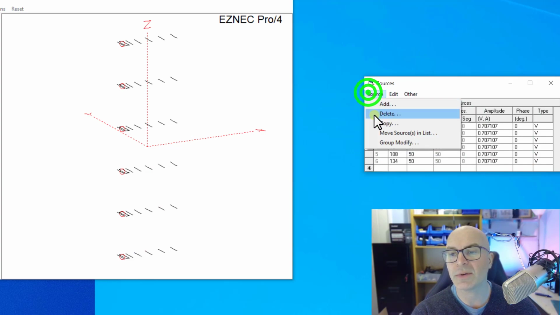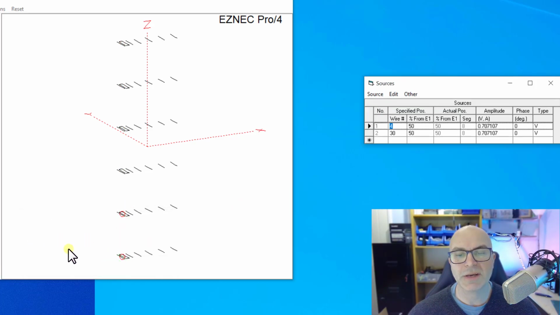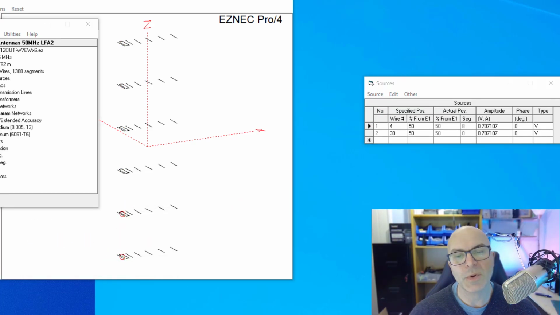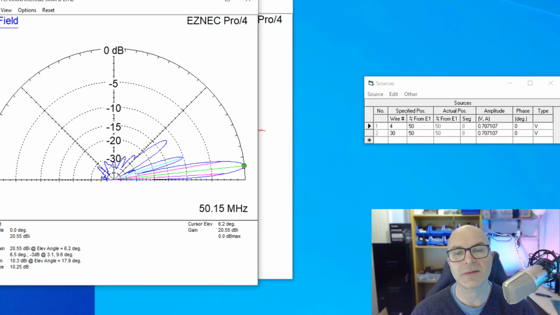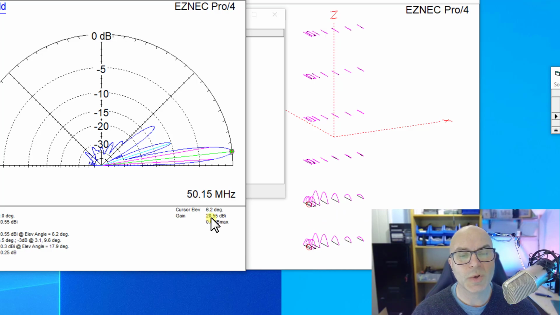So let's have a look now if we delete from three onwards. So we just have the bottom two antennas in play. And we can do this with any combination. It could be the bottom two, the middle two, or the top two, or the top three, bottom three, or whatever you want to do. But something like a stack match really gives you a great deal of flexibility to be able to really get the most out of an array like this. So now this is on the bottom two antennas. You can see the current distribution through those two antennas. And now a much more respectable 20.55 dB of gain.